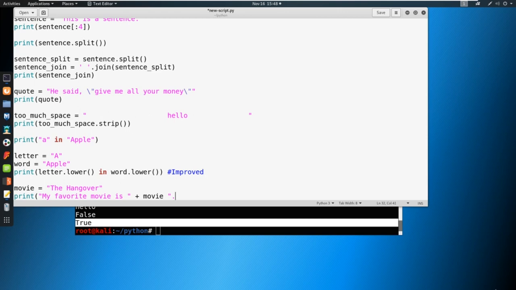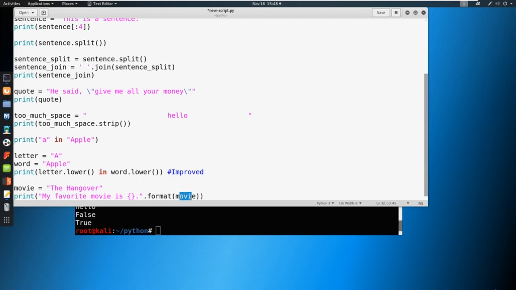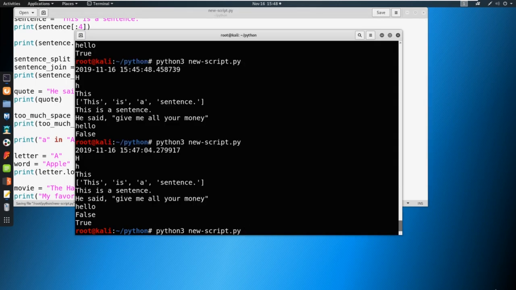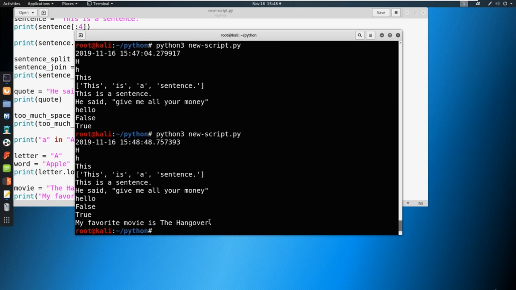We can improve upon this. We could say "my favorite movie is", and then we can just add a little placeholder here and then put a period. Now, what we do after this is we just say .format and then we say movie. And now it knows to put in the movie that we have here, or the variable that we have stored in movie. It knows to put it into these brackets here. We save this and watch what happens. My favorite movie is The Hangover.